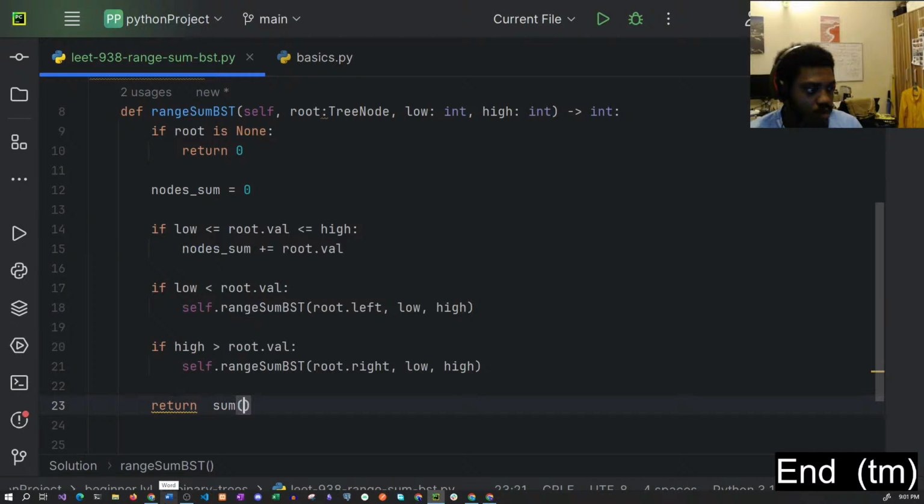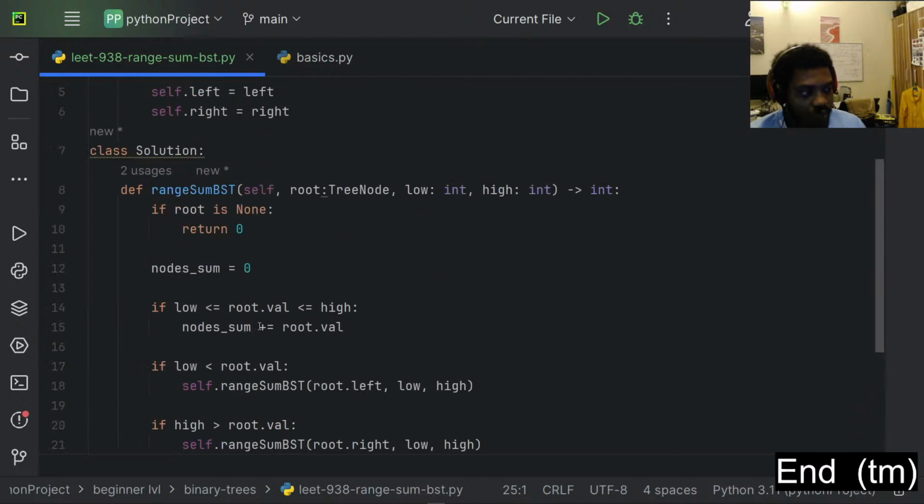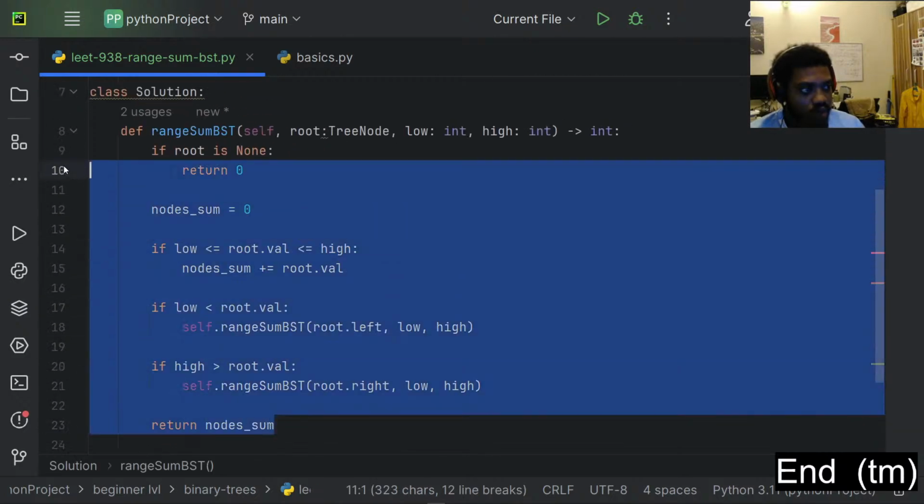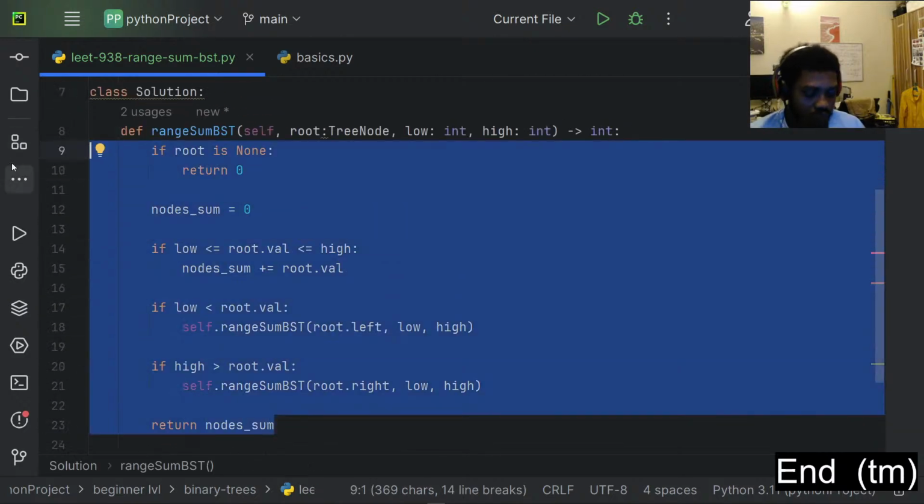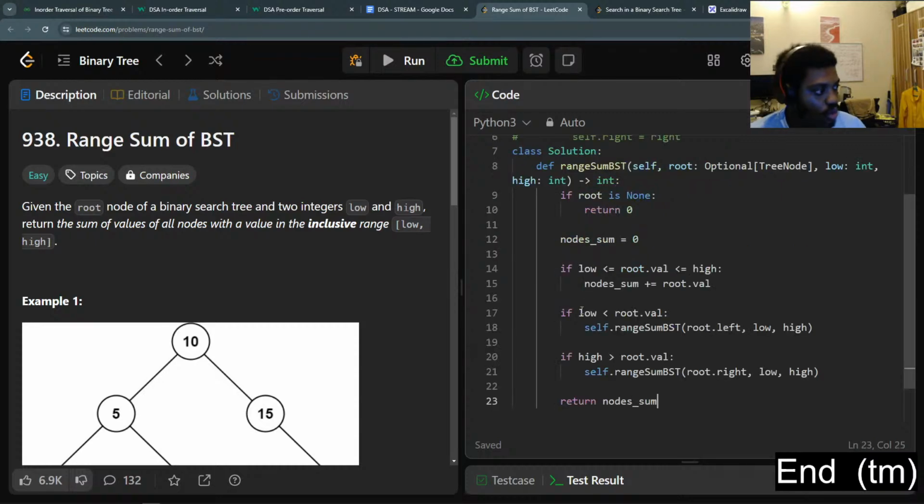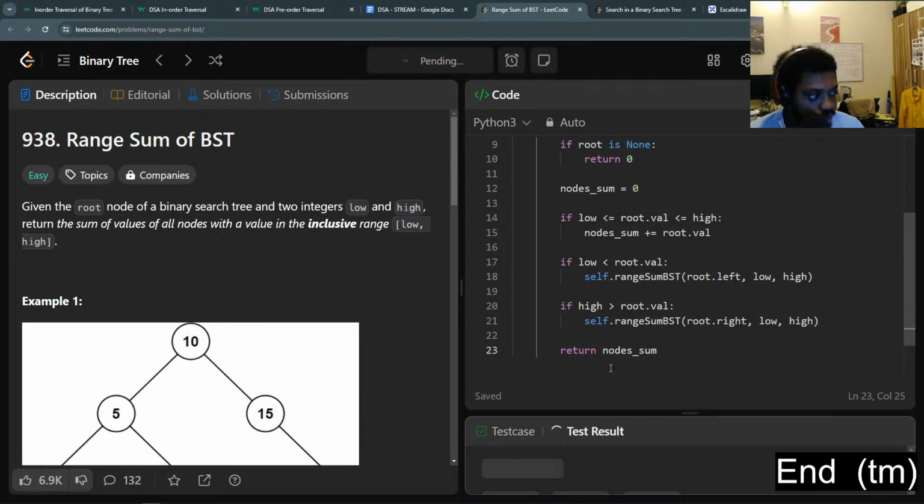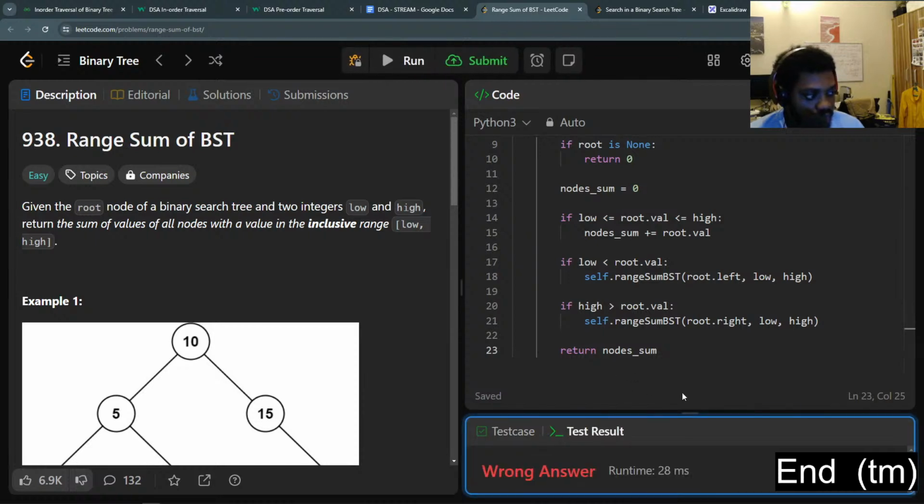We'll return the node sum, node sum at the end of the day. So we'll try this out and see how it works. Well, let me try it directly in LeetCode and see what this gives us. Let's run this and see. Probably something might go wrong.